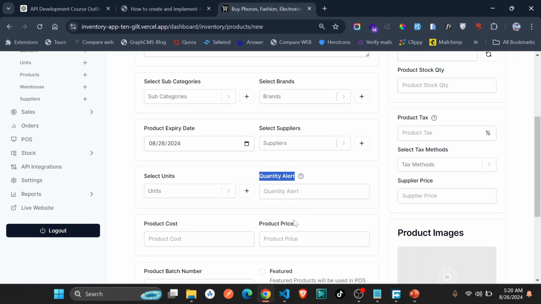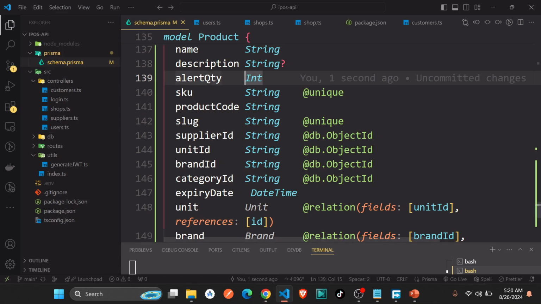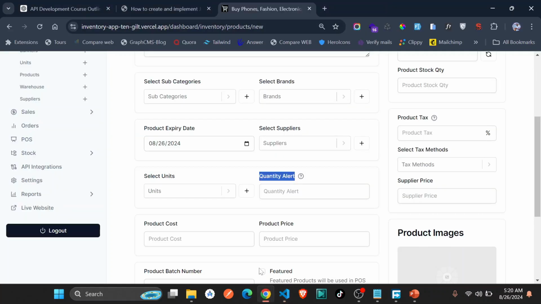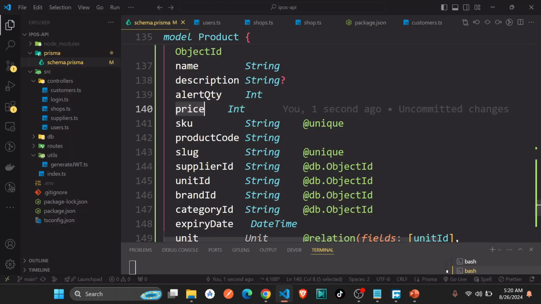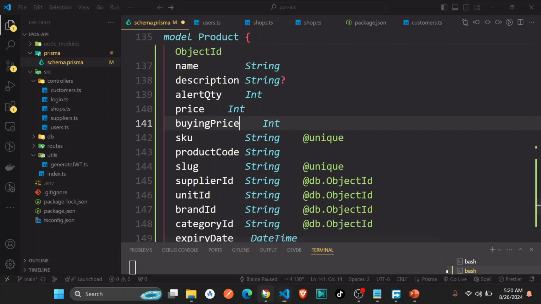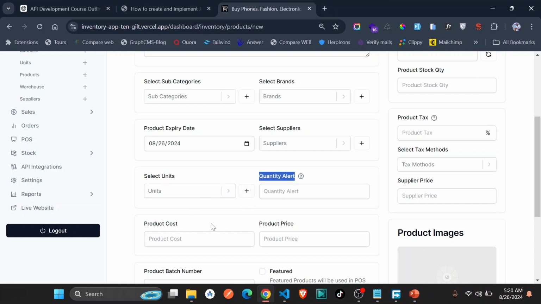Then we have the product price. So just add the price. So here must add price. Okay, and then maybe we're also going to have the buying price. We could just say supplier price, but I just call this one the buying price, just to keep it very simple and very straightforward. Buying price.